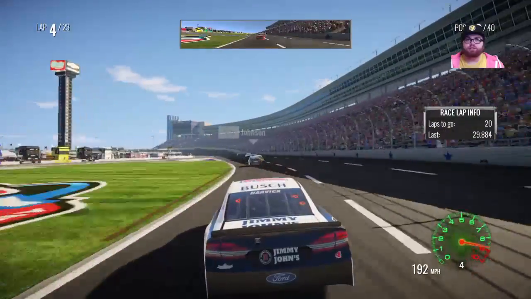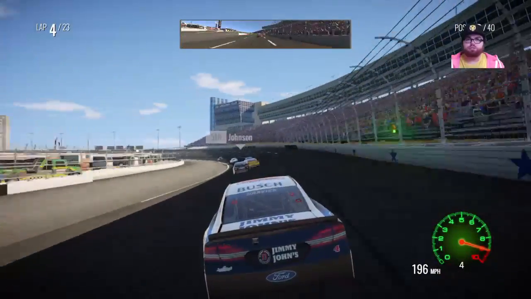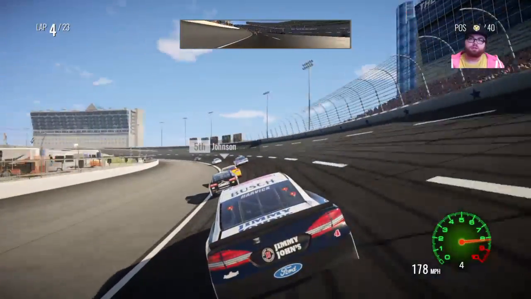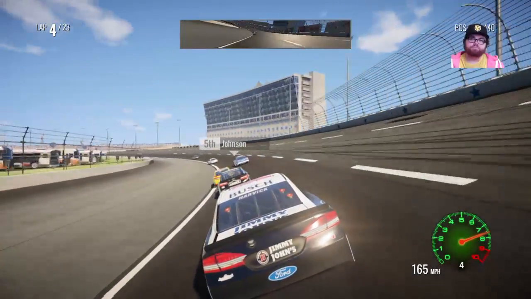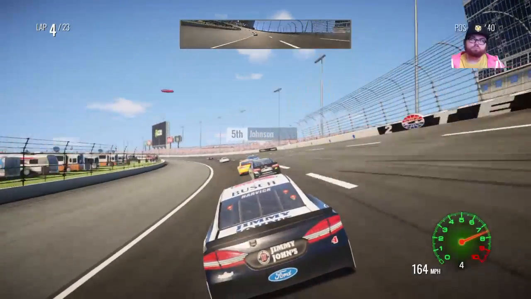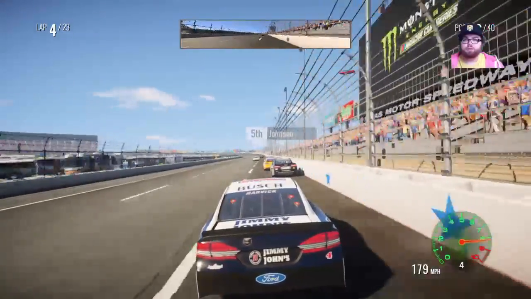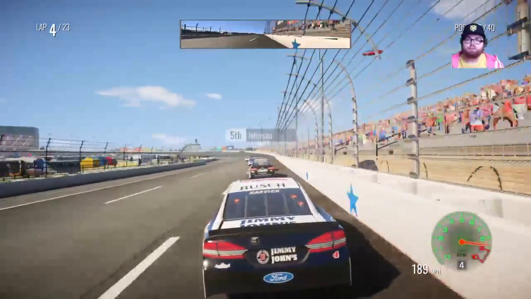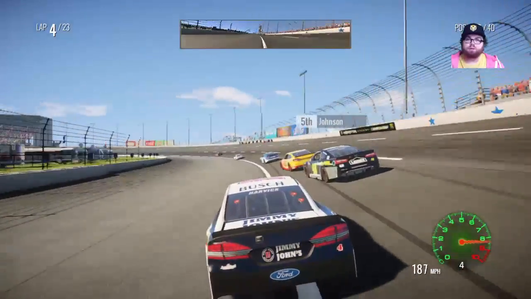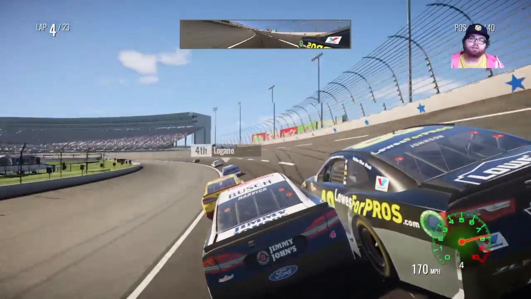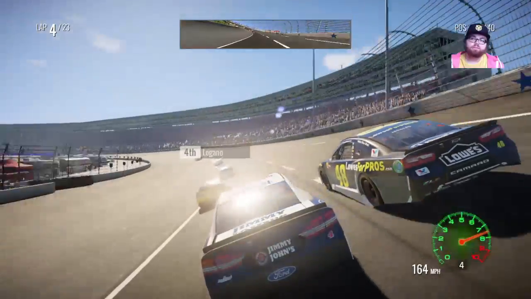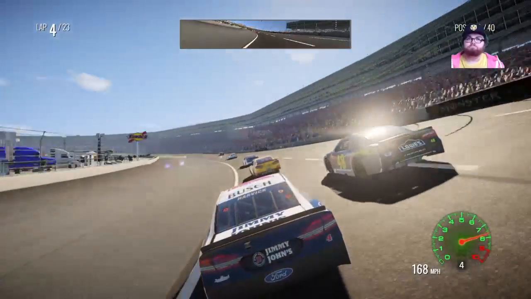Alright, now we're going to chase down Jimmy Johnson in 5th position. And then we're looking at Joe Logano, Kyle Larson. Is that Brad Keselowski in 2nd there? It probably is. And then Martin Truex in the lead. Another car out there. So we're looking at it right now.